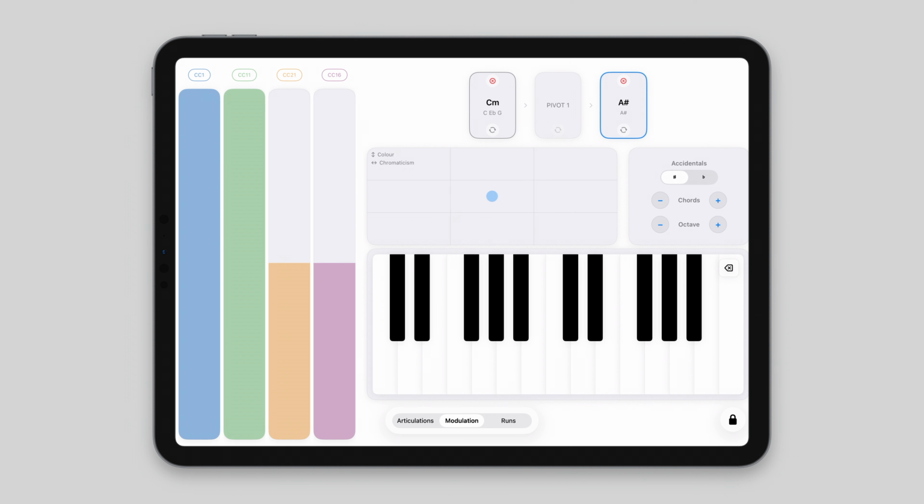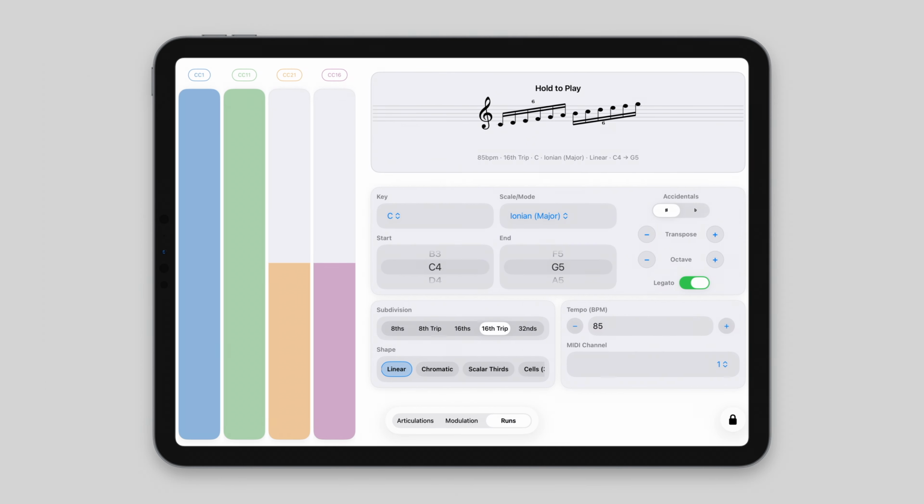CodeComposer can also help give you chord and modulation ideas based on a start and end chord, build melodic runs based on tempo, meter and mode, and play them all one shot with a single button.